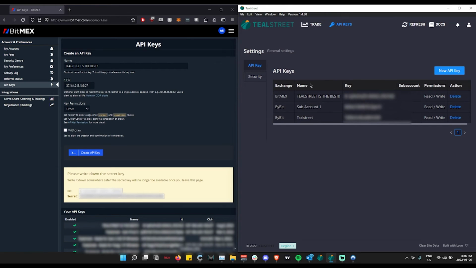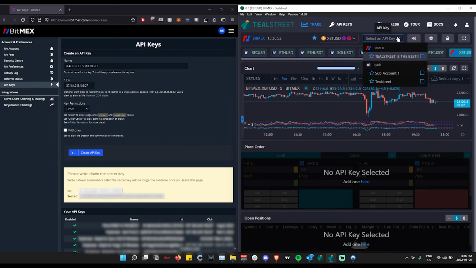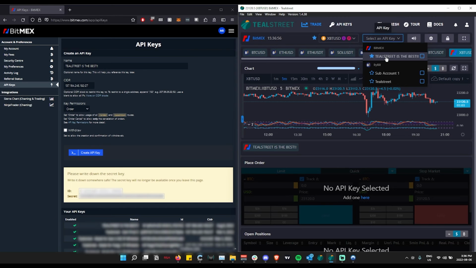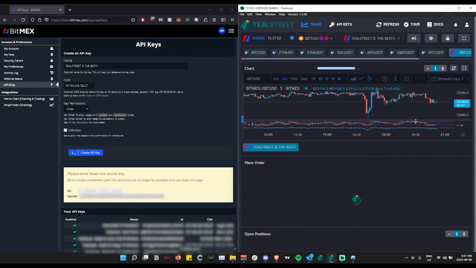We'll navigate to Trade, and on the API drop-down menu we will click "Tealstreet is the best" under BitMEX. Here we'll type in the encryption password that we just chose, and we'll click OK. We'll give it a few seconds to load, and you can see that one of my open positions is loading there. That will complete today's video.